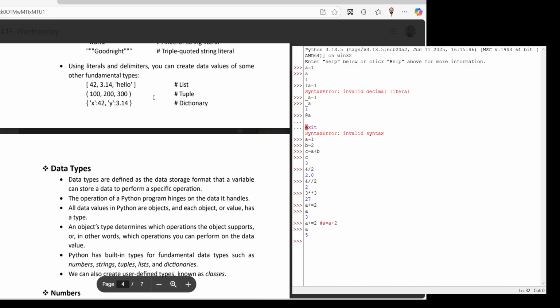I have already told you that when I enclose data values within square brackets, they are known as a list. When I enclose them within parentheses, it is known as a tuple. When I enclose them in braces in the form of key-value pairs, this is known as a dictionary. If I don't use key-value pairs, it is known as a set. In this representation, x is the key and 42 is the value. Likewise, y is the key and 3.14 is the value.